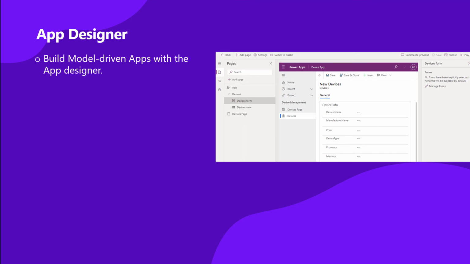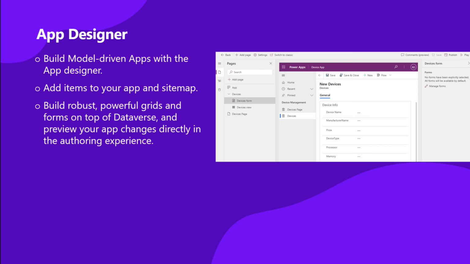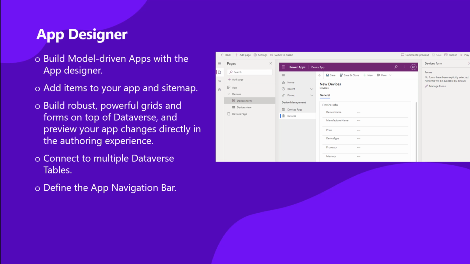The app designer experience for model-driven apps is quite straightforward. You can add items to your app and define the sitemap. You can build robust and powerful grid and form experiences on top of Microsoft Dataverse. You can connect to multiple Dataverse tables. You can define the app navigation. And you also have the ability to add custom pages, which leverages the Canvas feature set. We also have the ability to customize the command bar experience.